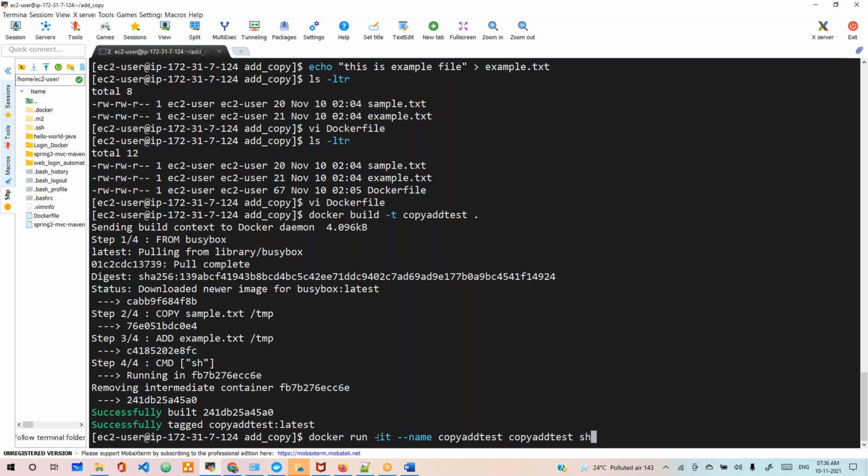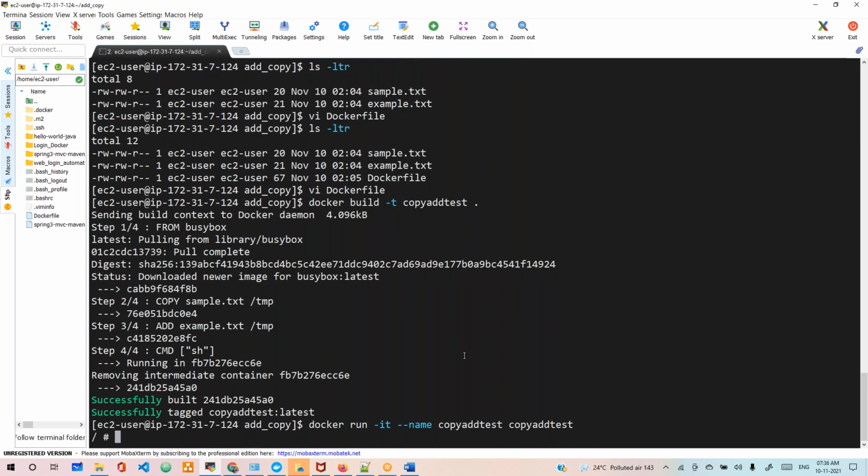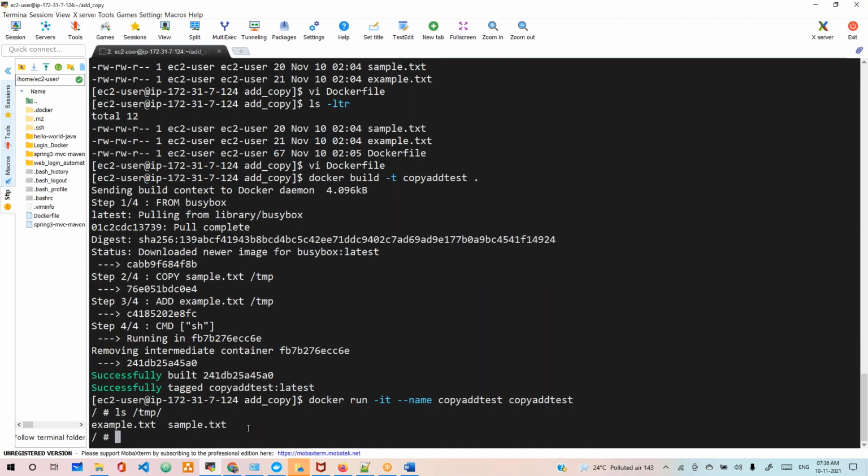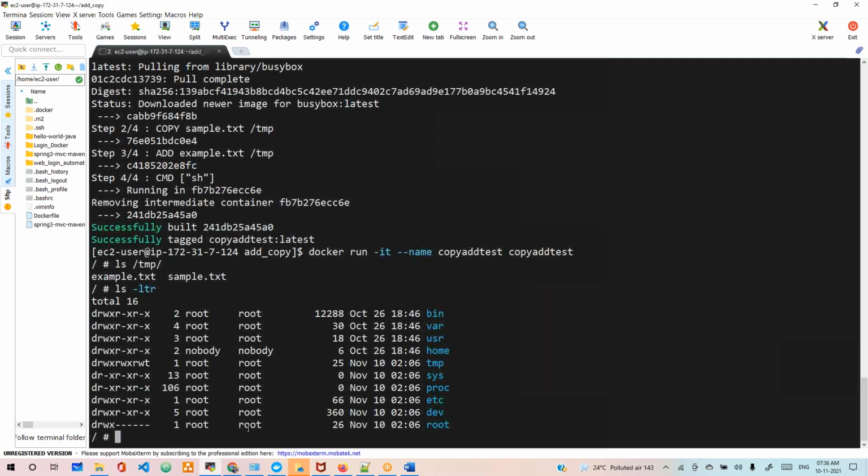Now I'm running docker run -it and then this container ID. Even if you're not using SSH, that's fine, it will go inside. Now we are inside. And which folder did we copy to? The temp folder. If you look at the temp folder, these two files are copied here, one example file and one sample file.